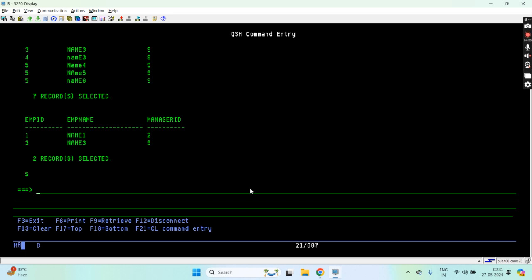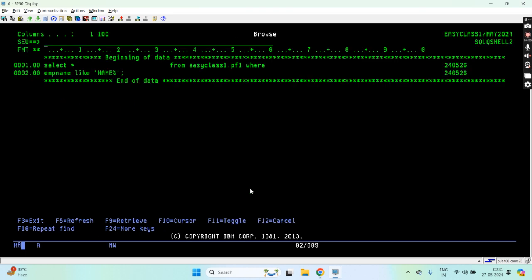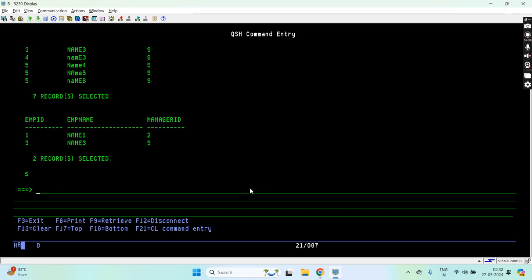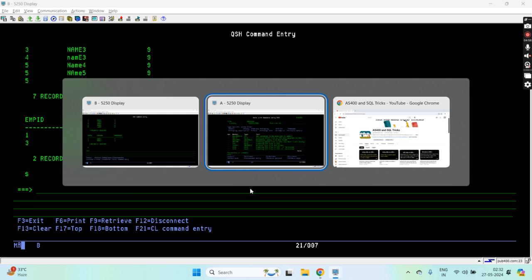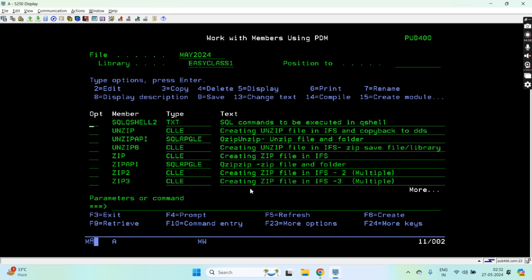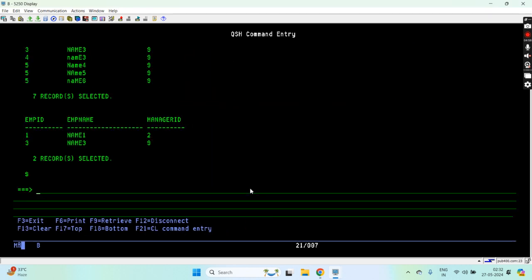So this way we can execute any type of SQL statements from within the Qshell environment. You just need to write the statements within your SQL query. You can execute them if it allows. You can execute them from here as well. That depends upon you, whatever you feel like doing. But the easy way is to just write all your queries in a source member text, and then you can execute it from here. So that's all in this video. Thank you and have a nice time.